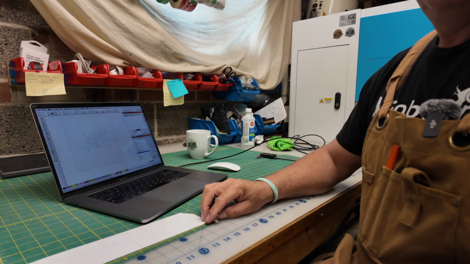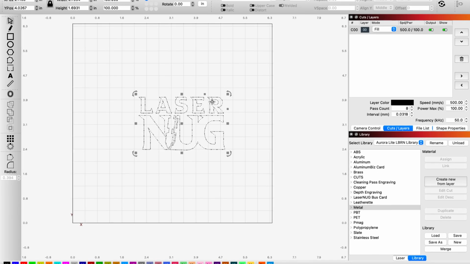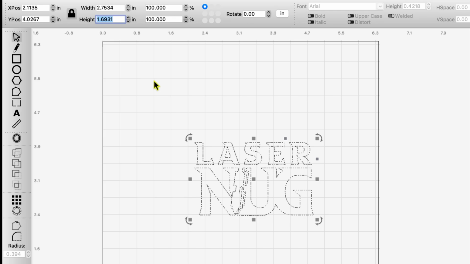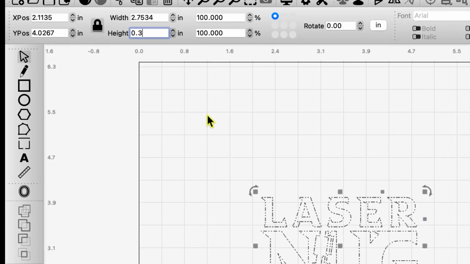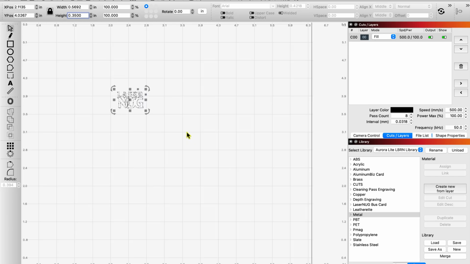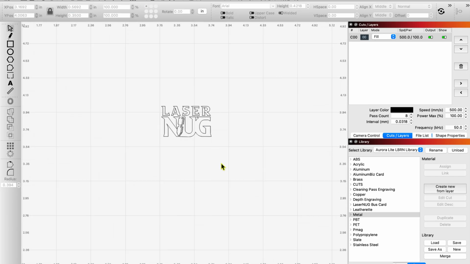We'll jump into LightBurn. I've just grabbed a logo, it's mine of course, just for testing. I grab my logo and I know I have a height of 0.35 inches. So I come up to the top, add in my height. And let's just make this a little bigger so we can all see it better. And first, let's do the black or the dark gray engrave.